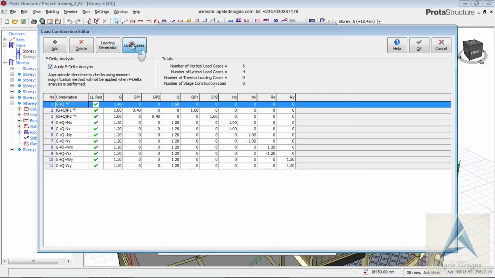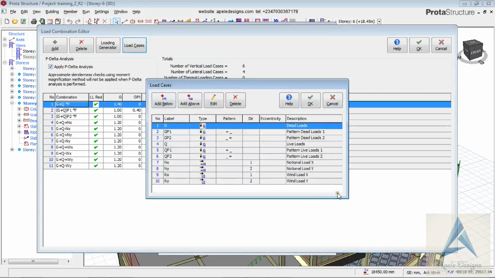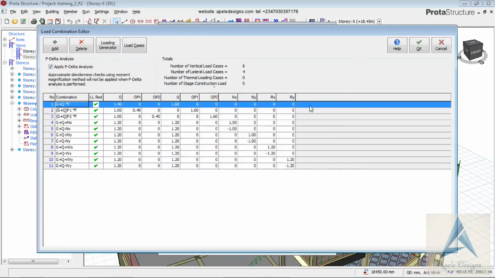Then we'll move to see our load cases. We have the wind load in X direction and wind load in Y direction. And we have the notional loads here, and we have the live loads and dead load. And we'll click OK, and we'll click OK.